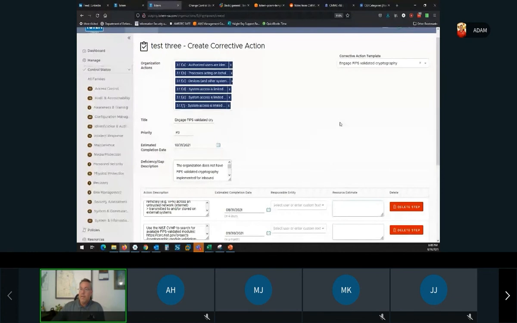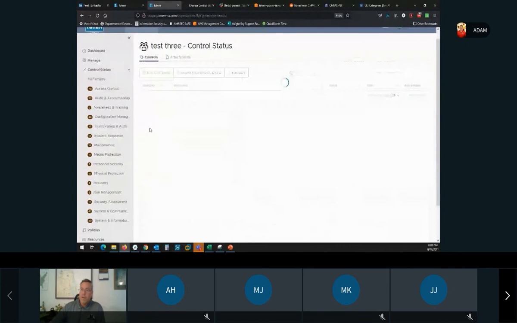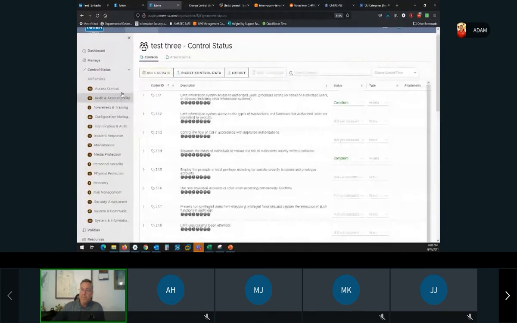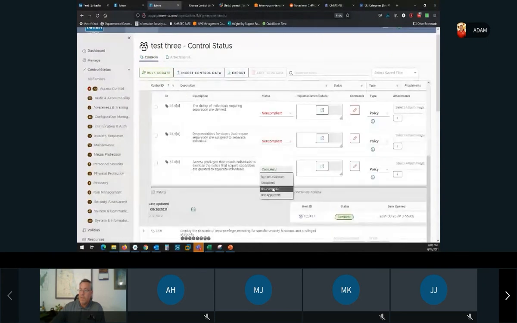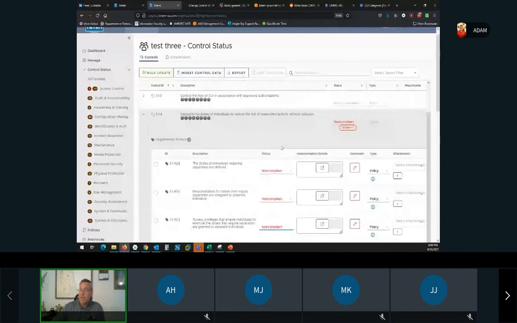And then in the control status page, some new features as well. There's an indication in the left-hand menu of how many organizational actions have not been completed under a given control family. That's this number here. And then if any of the controls are non-compliant, so let me find one that's easy to make non-compliant. If any of the controls become non-compliant, you'll see an indication of how many non-compliant controls you have in that family as well, over here in the left-hand menu.